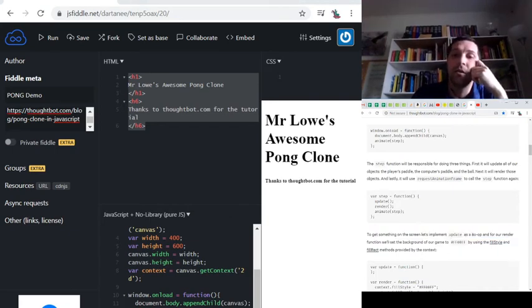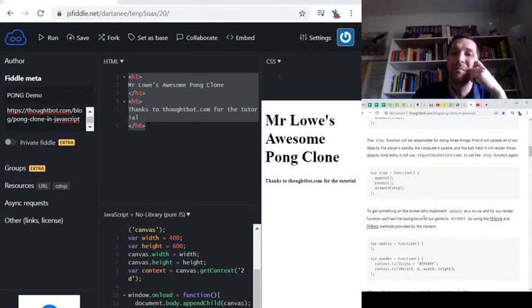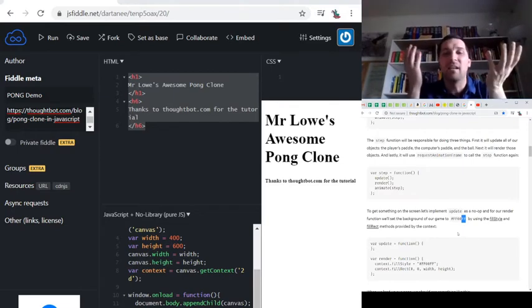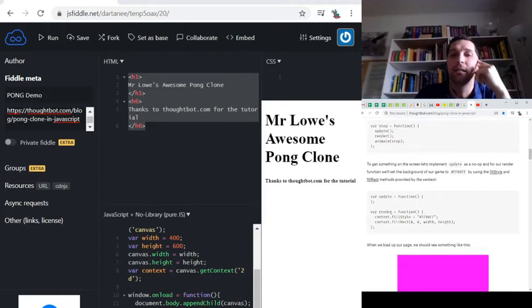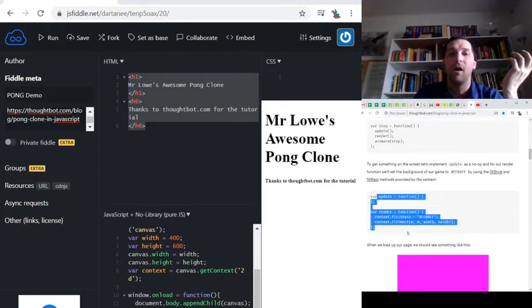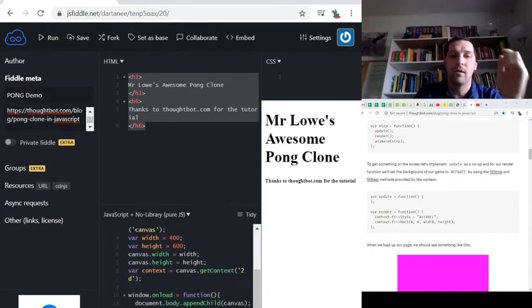So as a no-op for our render function, we'll set the background of our game to FF00FF, that's all the reds, none of the greens, and all of the blues. That's going to probably be like a pinky color. We're going to use the fillStyle and fillRect methods in the context here. Oh, look at that. We have our var update and our var render. So let's keep on trucking.